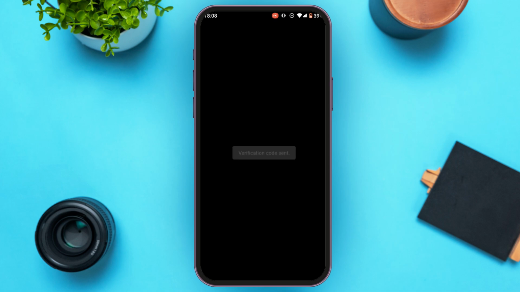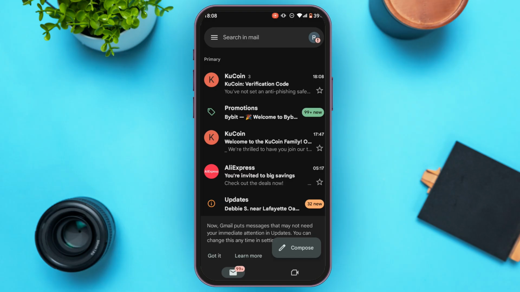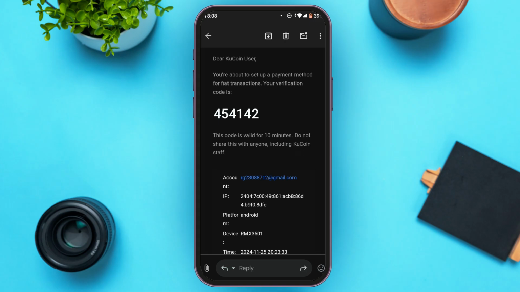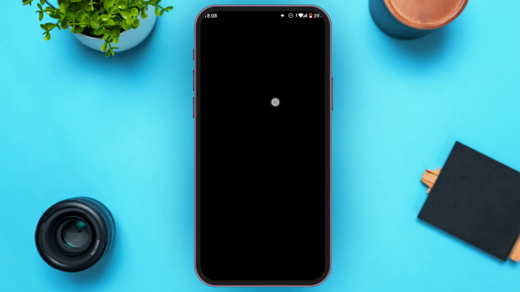Now a verification code will be sent to your email. All you have to do is open the Gmail application. You can see over here, KuCoin has sent me an email. All you have to do is tap on it. You can see the verification code over here. Memorize this code. Go back to KuCoin application. Now enter that code over here. Also enter the 2FA code. After that, simply tap on the confirm option that you'll be able to see on the screen. After that, that particular payment method will be added.